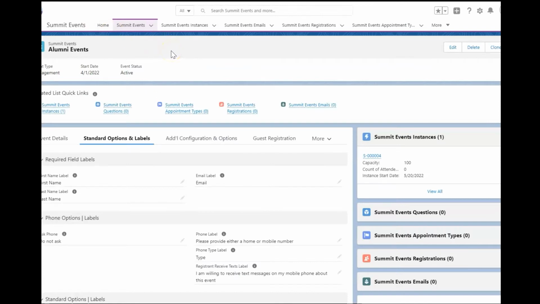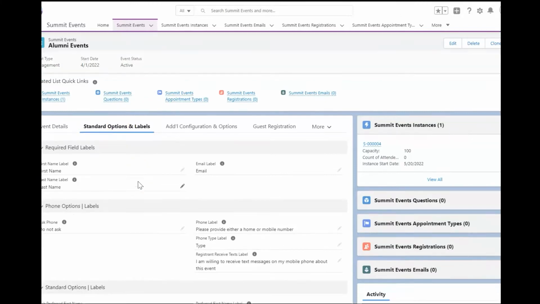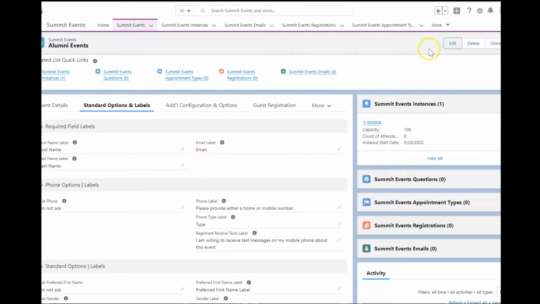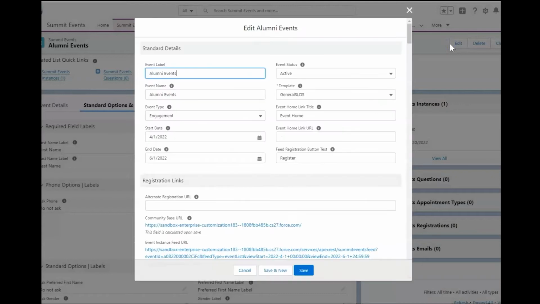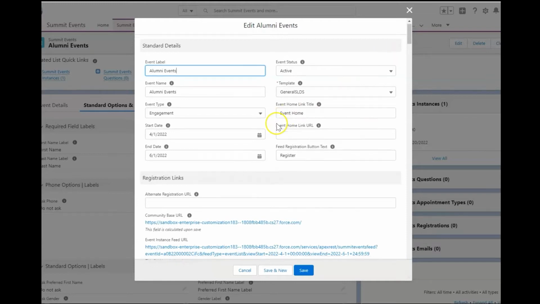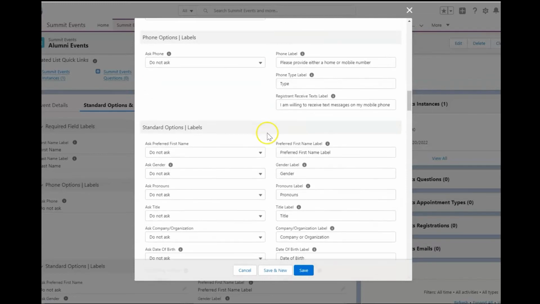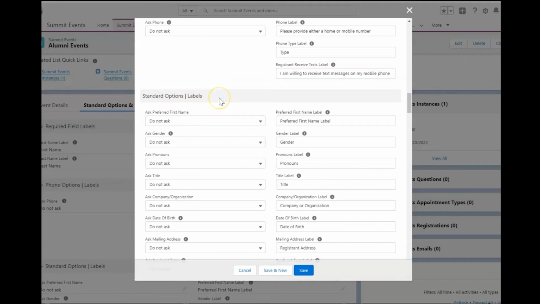Standard questions are configured at the Summit Event record in the Standard Options and Labels area. The name and email fields are always required, but the labels could be customized. Clicking Edit lets us configure the available standard questions. Emery wants to capture a nickname, but not require it. We'll navigate to the Standard Options and Labels area.